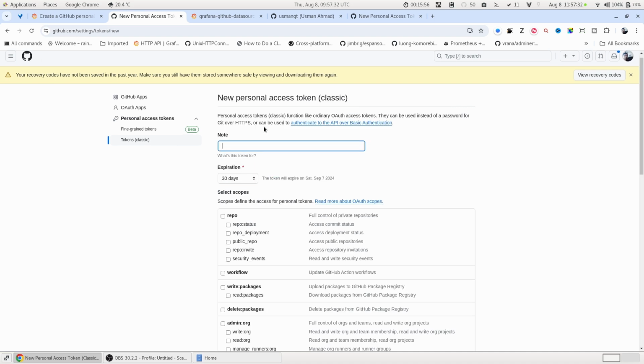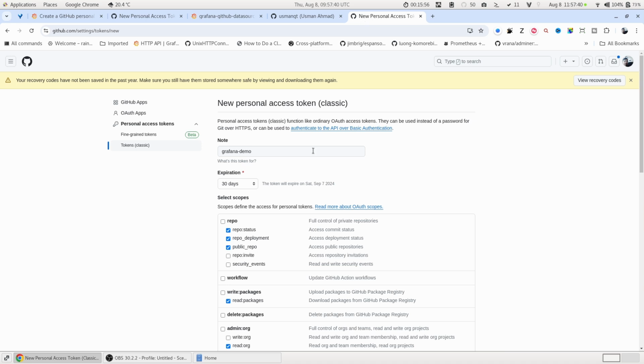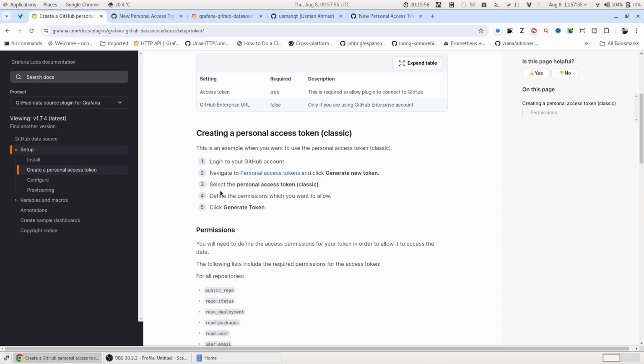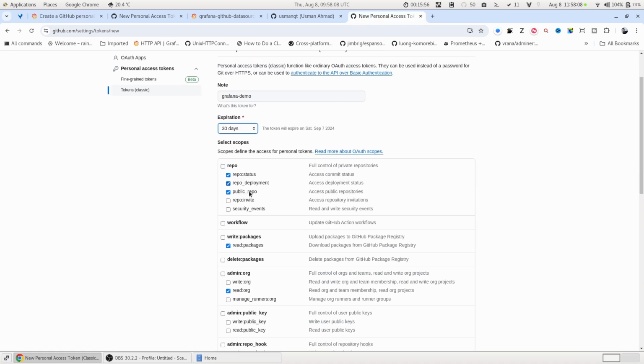It will ask you for some information such as the name, what the token is for, expiration, and so on. I have already filled out the requirements here, such as giving it the name Grafana demo. Expiration in this case is 30 days, but you can set it to custom or no expiration if you want to use it for a longer period. And then the scope. Here we need to define certain permissions. In order for the plugin to work correctly, you need to define the following permissions, which are listed here. I have already filled it out.